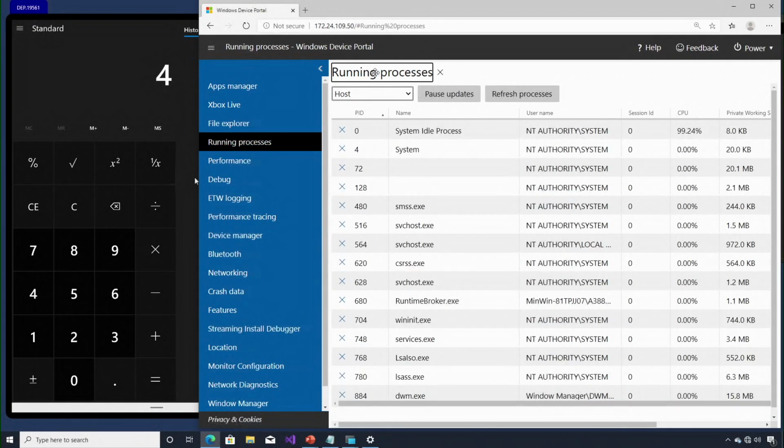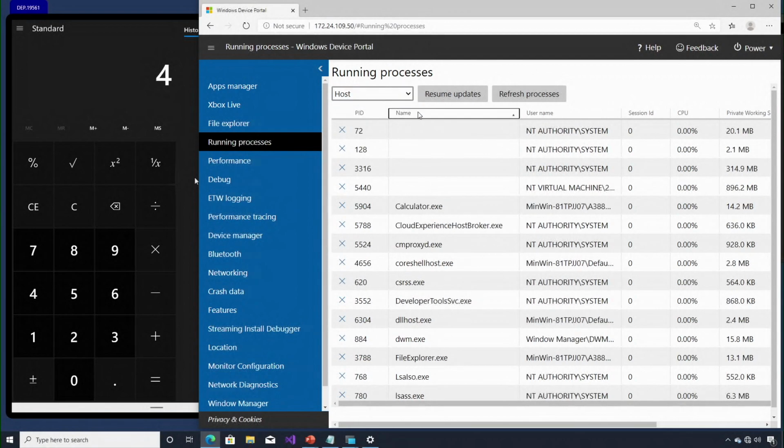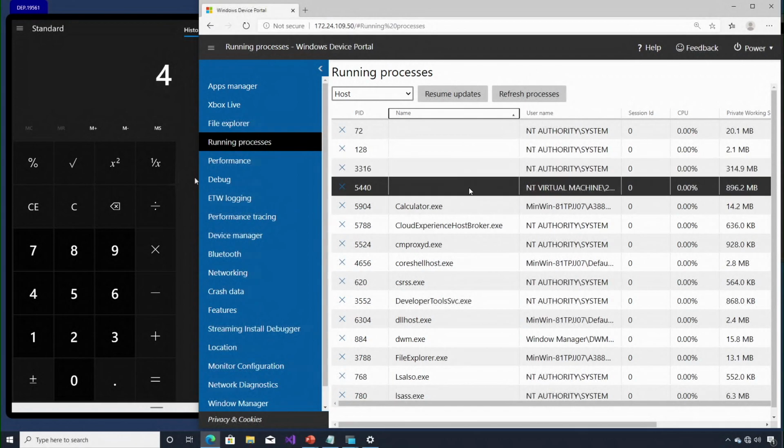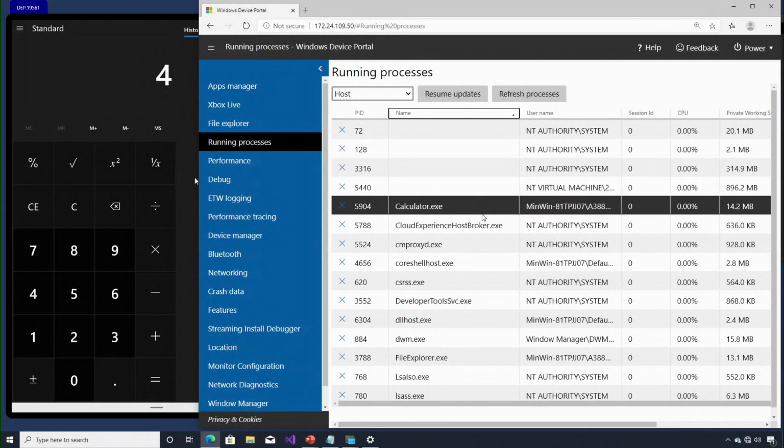And we can go and look at running processes on the emulator. I'm just going to pause these so they don't rearrange. Here in the drop-down, you'll see we have the host, and we have here Centennial Container. That's an internal name that will be rebranded Win32 Container, but that's what that means. If we look at the host, and we sort these by name, we will see the applications, the processes running on the Windows 10X host.